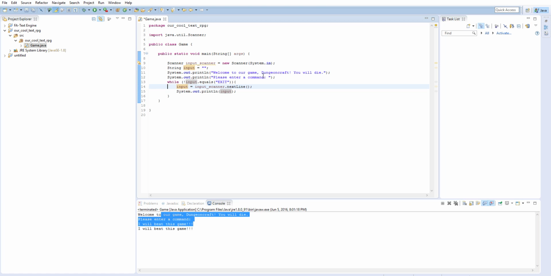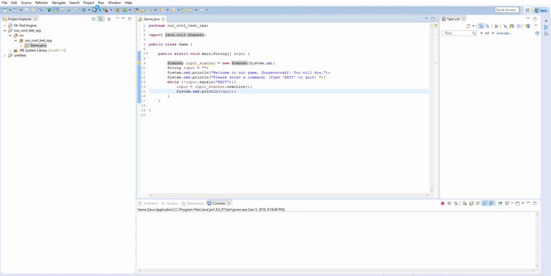Right? But how would the user know this? So we're going to tell them. We're going to say, please enter a command, and then in parentheses, type exit to quit. Okay? So let's try running this.